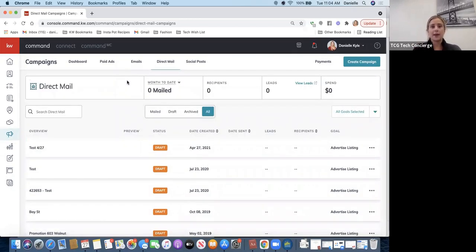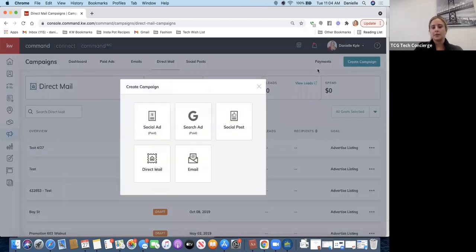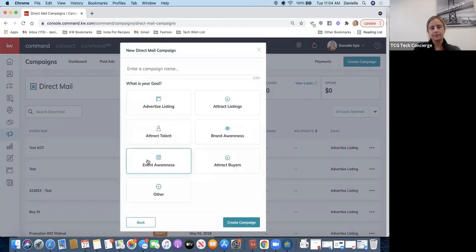To start a new direct mail campaign, we're going to click create campaign in the top right corner. Next, click direct mail in the bottom left corner of the pop-up. Enter a campaign name.